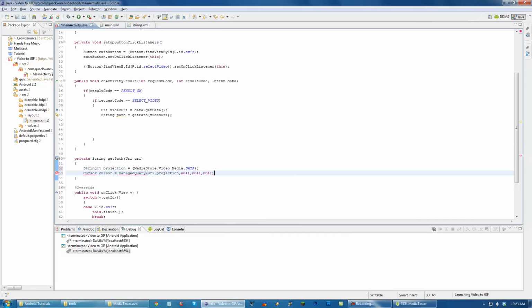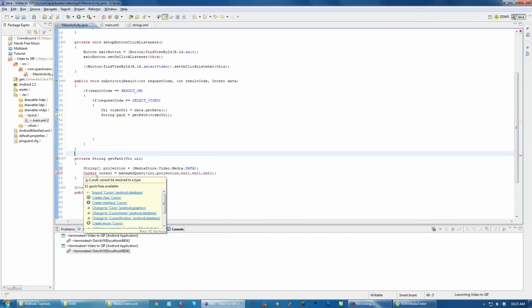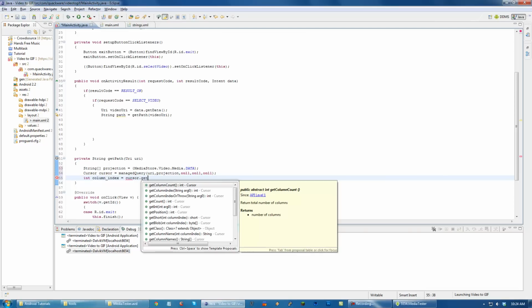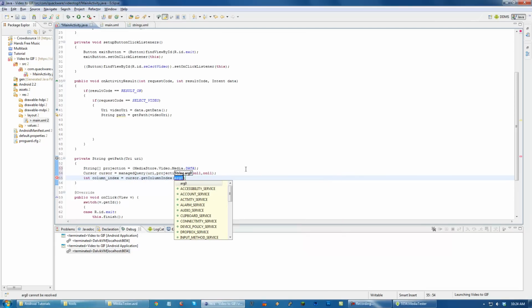So our cursor is going to, after I import that, read from the URI, and it's going to look for the data of the video. I was going to say it's kind of like SQL, like cursors are really common in database languages. You can kind of think of it like that, although that's not exactly what it is. So we want to get the column index.